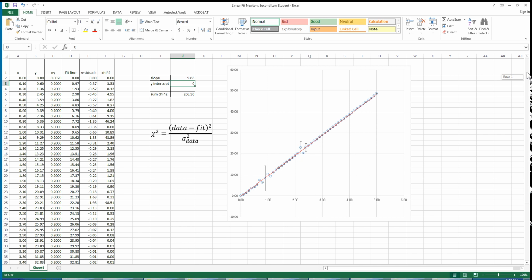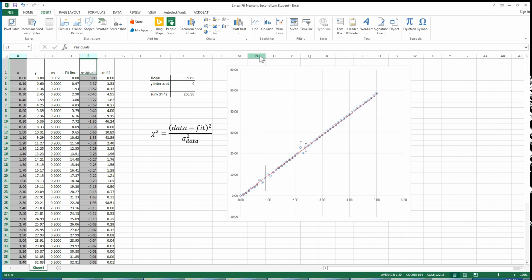Okay, so now one more thing we could do is make a plot of the residuals. In that case, we want the same x-axis, so we click and select that column. I'm showing you a slightly different way to do this. Because the column I want is not right next to it, I have to hold down the control key and then click up here, E. So now I've got two columns that are not next to each other. Now I go up to the top, go to Insert, and then Charts, and I want a scatter plot.